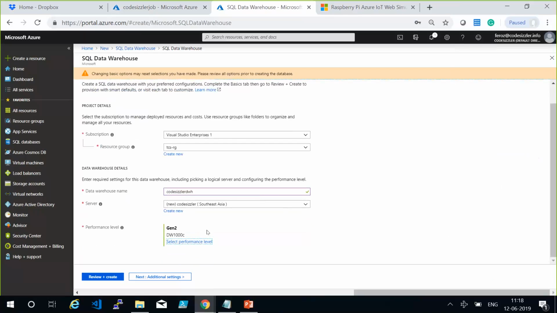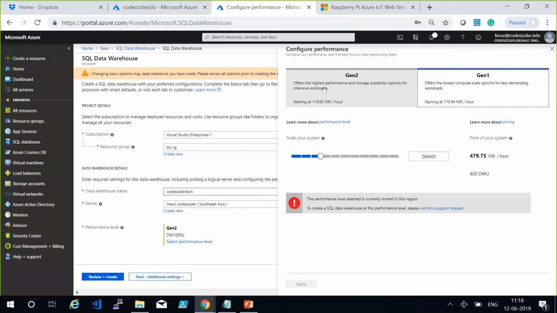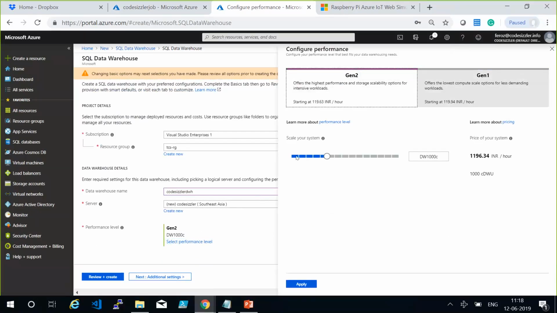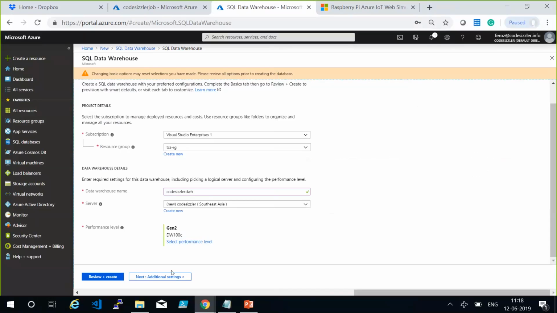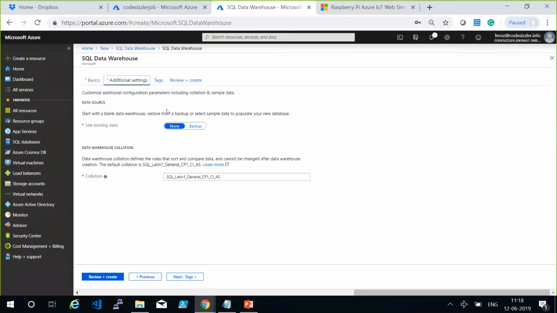And here you can find we have Gen 1 and Gen 2. When it is huge performance compute, you will go to Gen 2. And when it is a minimal one, you will go with Gen 1. So let's go with Gen 2 with a minimal one. Let's click on apply. And here we have the data and all these things.